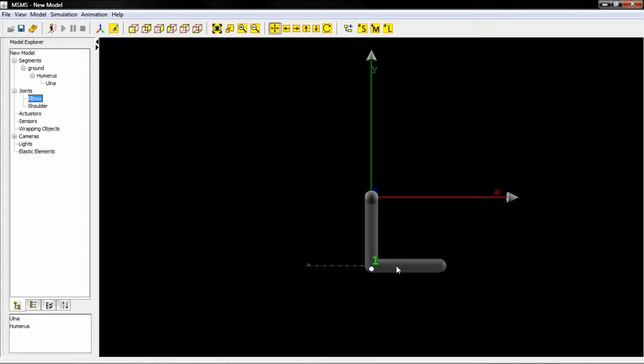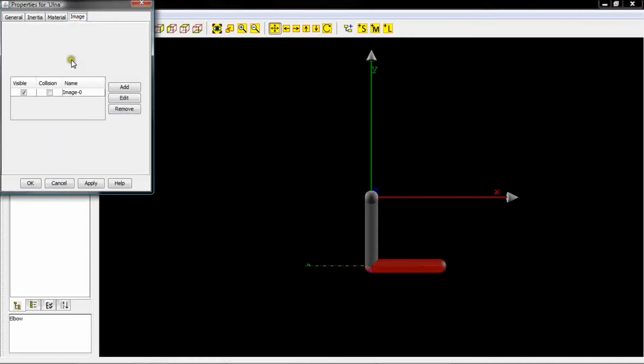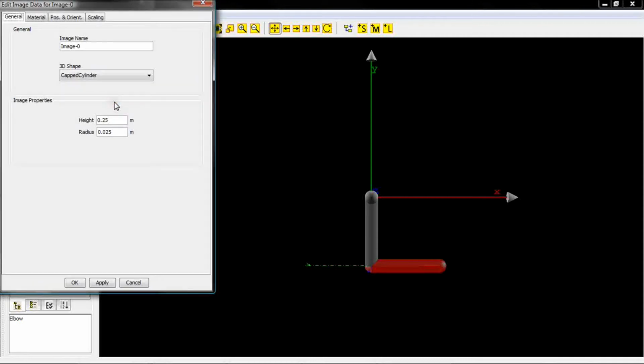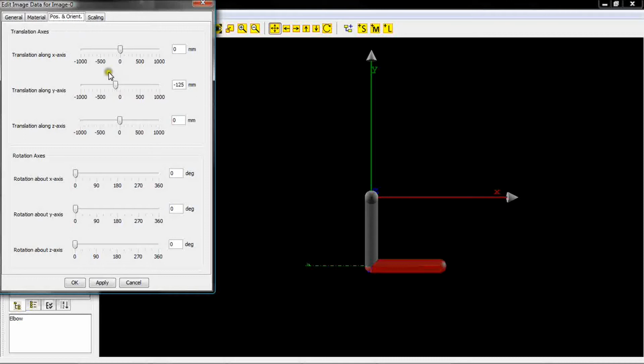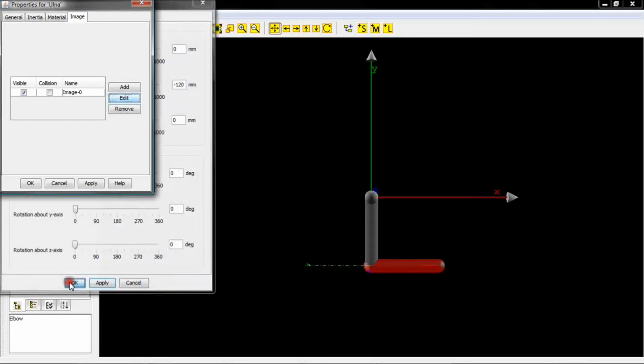Now we're going to double click on the ulna, go to the image tab, select the image and click edit. Go to the position and orientation, and we're going to translate this along the y-axis to negative 120 millimeters. Note that translating the image does not change the joint axes. The joint axis is controlled by editing the joint. And we're going to click apply. Here in the 3D window, we can see that we offset the ulna. What this does is provide an equivalent of the olecranon process on which we're going to attach the triceps elbow extensors. So we're going to click OK and OK.